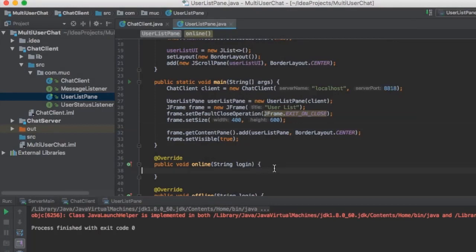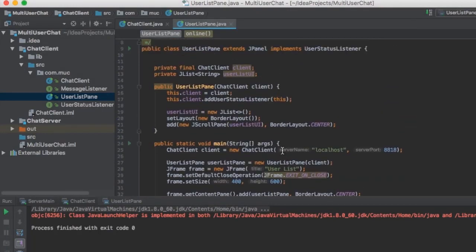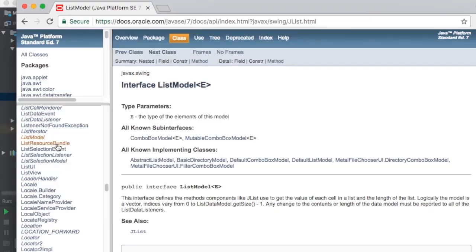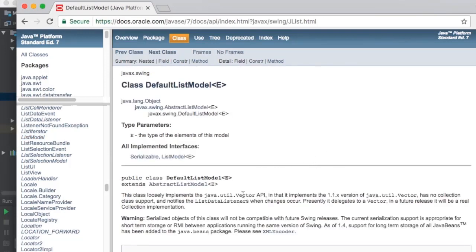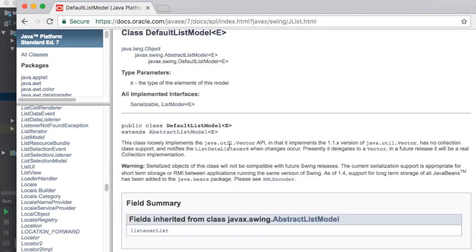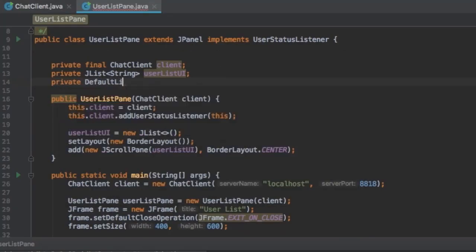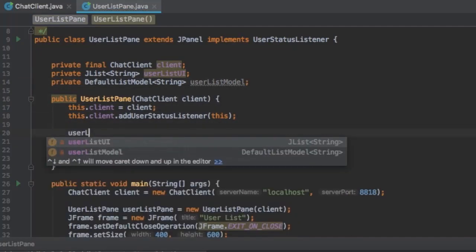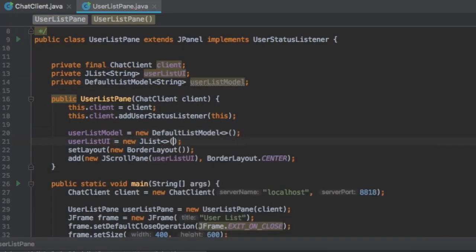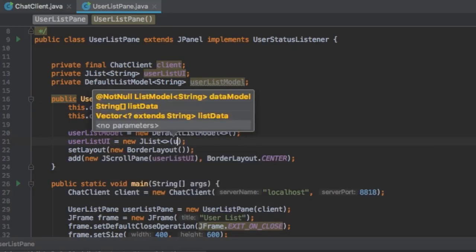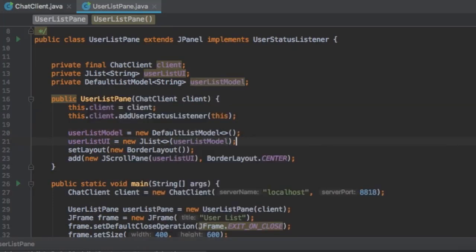Okay, so that's what it looks like. Here we just have an empty list. What we want to do is when the user logs in, so this user list needs to have a list model. We have several implementations of this list model, and one of them is called the default list model. That's the one we're going to use because it's backed by a vector, and we just want a list of that. So here, we want this to be a string. So our user list model, and then we can pass in a model as part of the constructor to the JList.